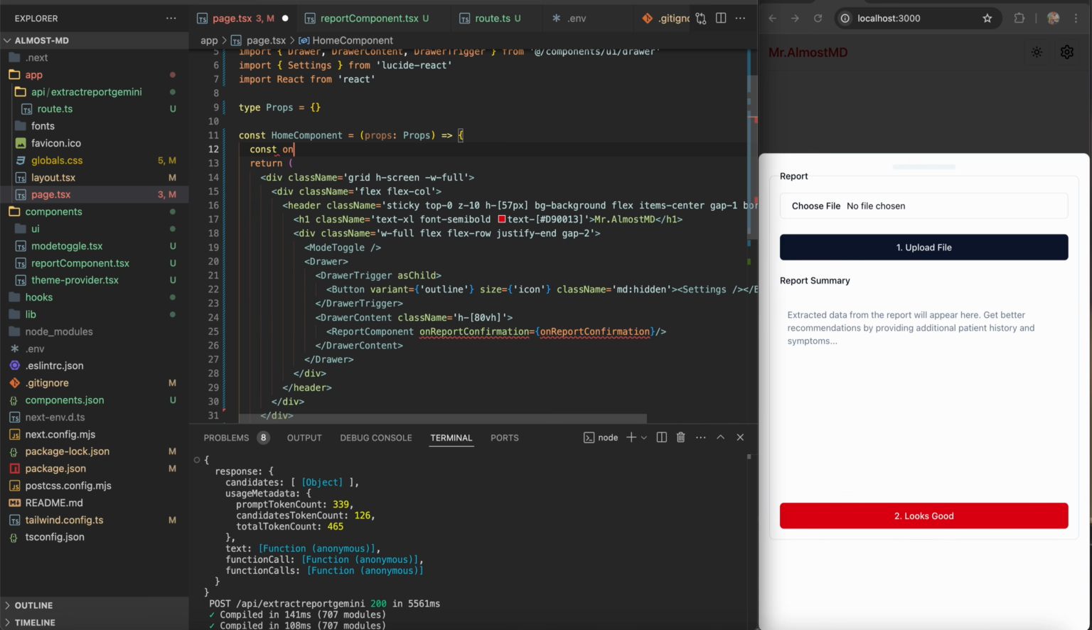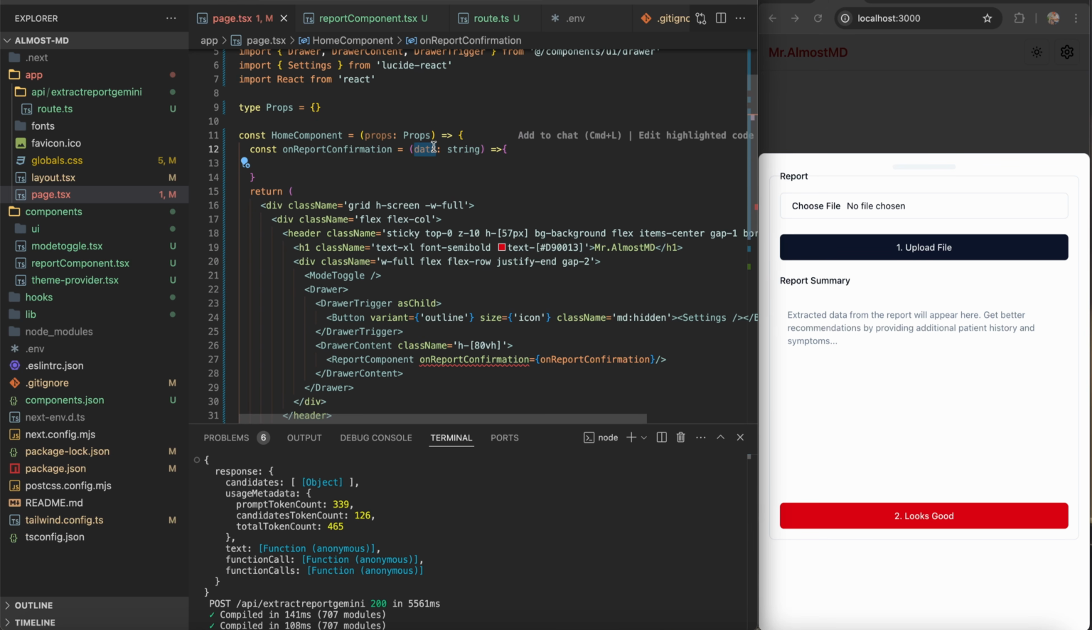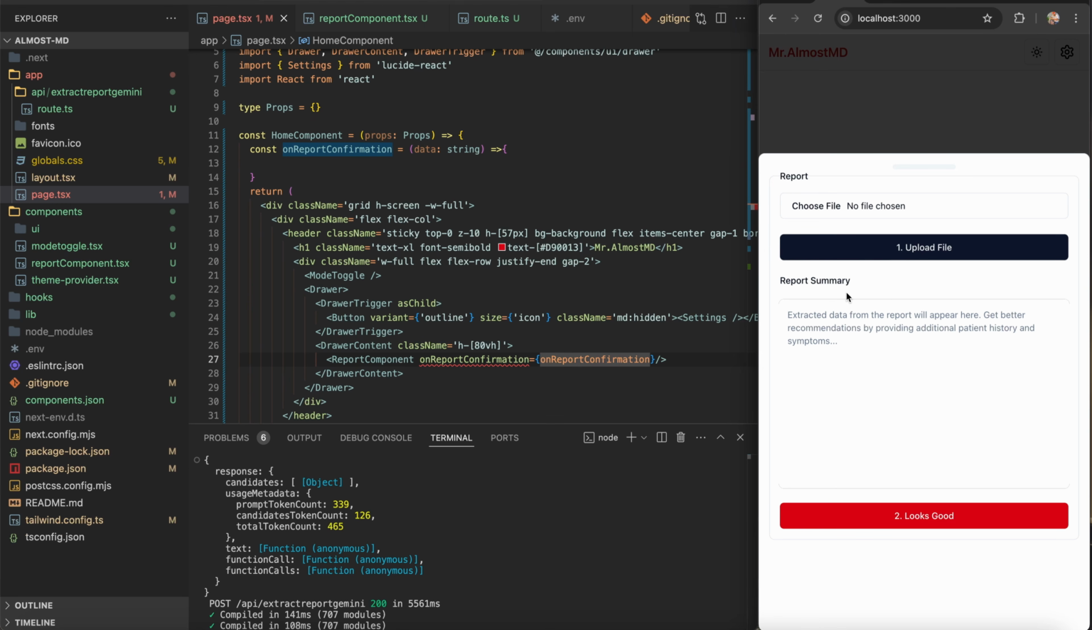So const onReportConfirmation, and I'm going to define it as a simple arrow function that takes a parameter called data, which is going to be of type string. This data is going to be the report data. So whenever this component calls this, we'll make sure that it has to call with a string that represents the string that is there in the report summary within that report component.